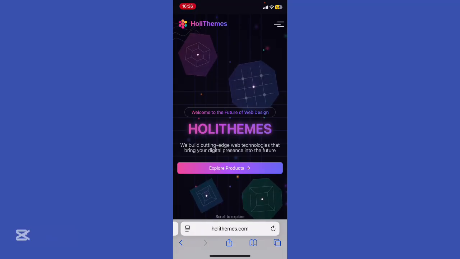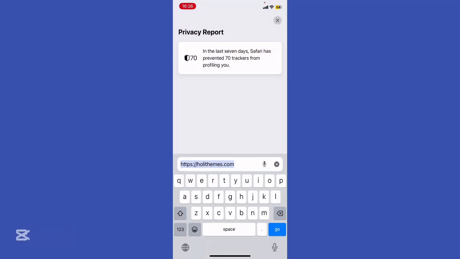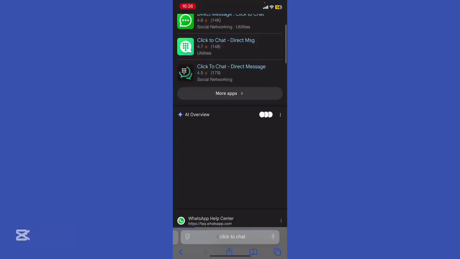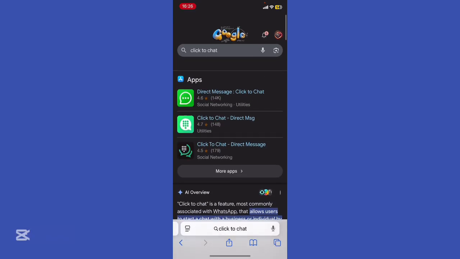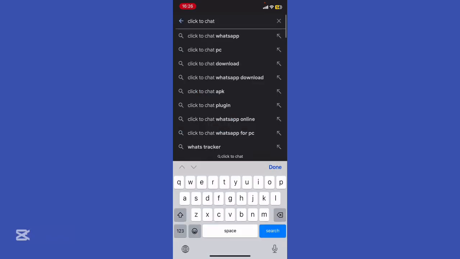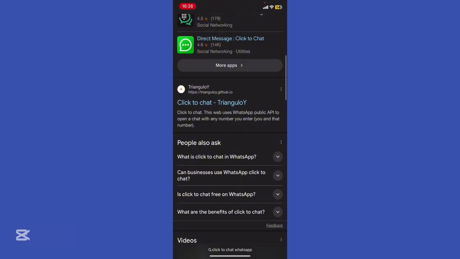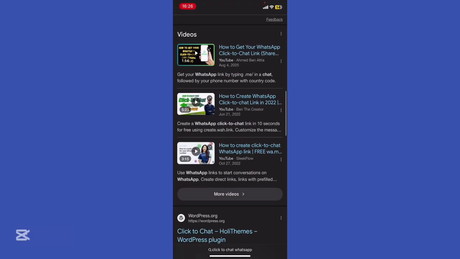So example, Click to Chat plugin setup. Go to the WordPress dashboard, plugins, and then add new. Search for Click to Chat for WhatsApp. Click install and activate. And then once you activate it, go to the settings and then hit the Click to Chat plugin.